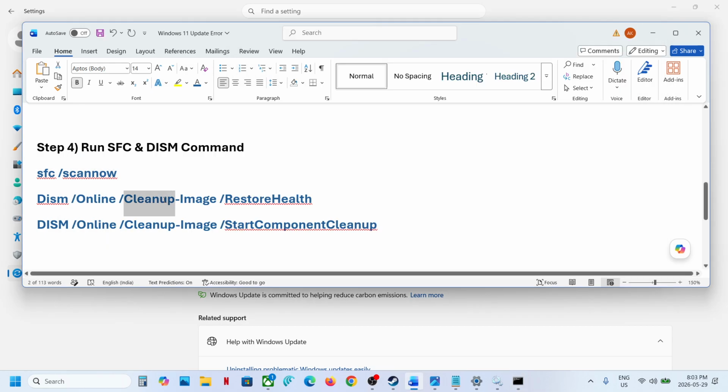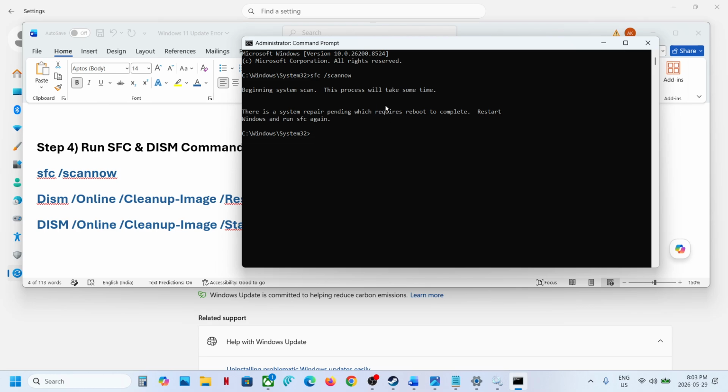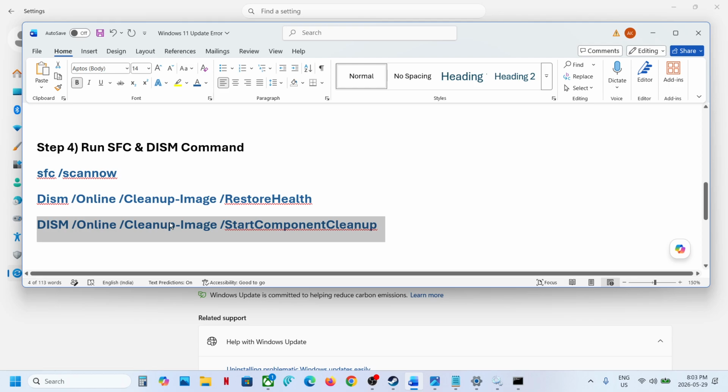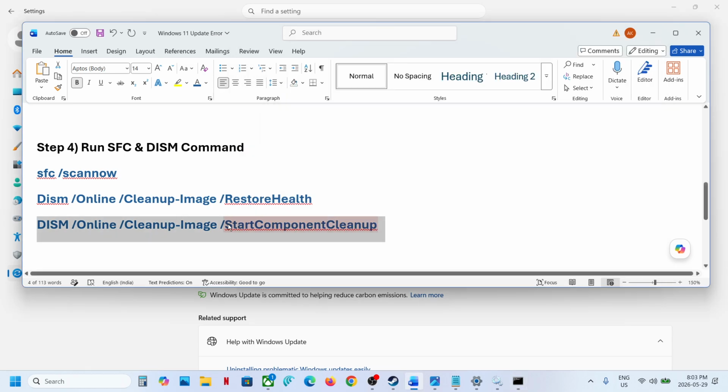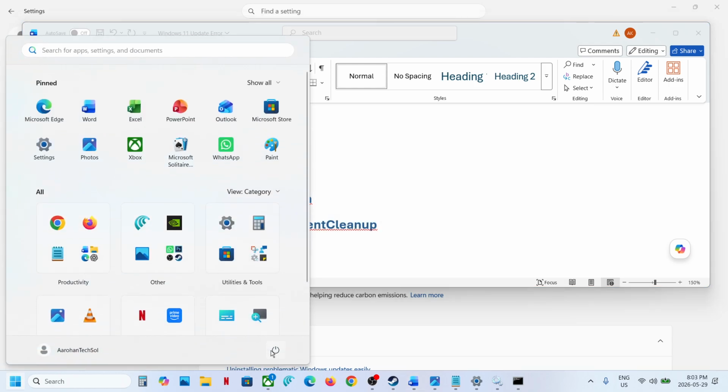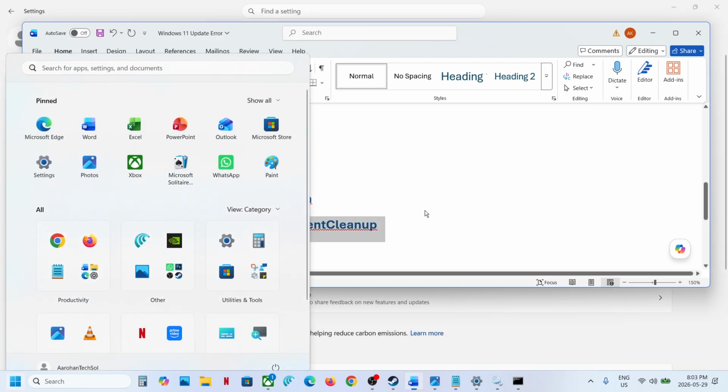Once done, this process will take some time. It will run a scan. Once the scan is 100% complete, paste the second command, hit the enter key. Once the second scan is 100% complete, then copy the third command, paste it on the same window, hit the enter key. Once the third scan is 100% complete, restart your PC, and after the system restarts, you can check.